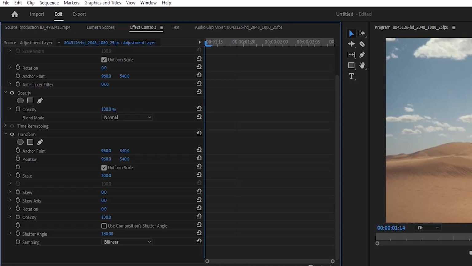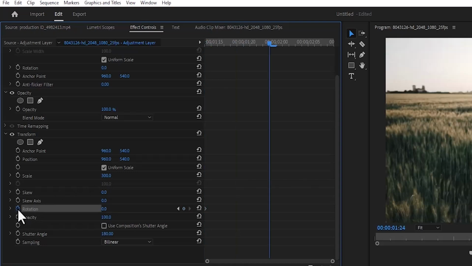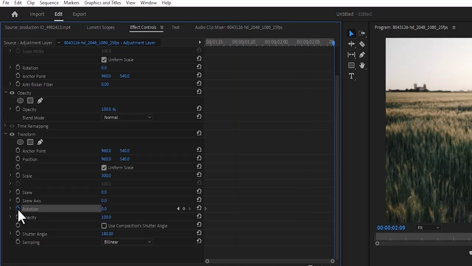Hold down Shift and hit the left arrow key twice to move to the start of your adjustment layer, and toggle on the stopwatch next to rotation, and hold down Shift and hit the right arrow key 4 times to move to the end of the adjustment layer, and change the value for rotation to 360.